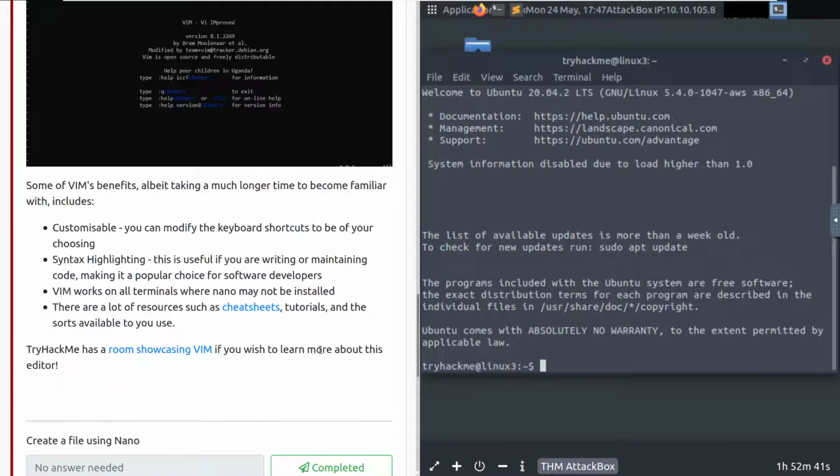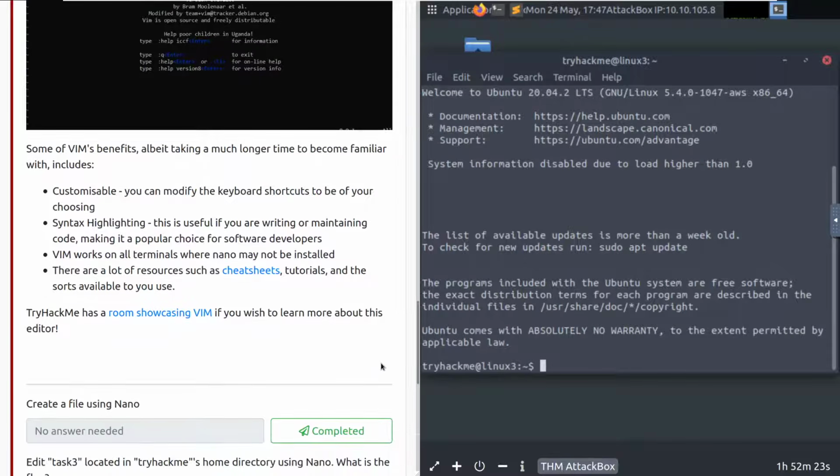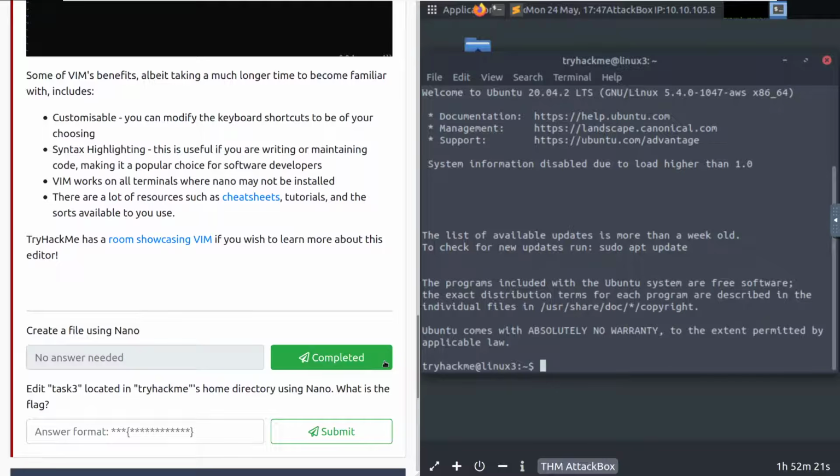There are lots of resources such as cheat sheets, and I recommend bookmarking this, tutorials, and so on available for you to use. And again, TryHackMe has a room just on Vim. I highly recommend going through this. We've mentioned previously in part 2 that there is a find command room. I recommend going through that and the Vim room. They are both very helpful, and especially the find command. It was very insightful when I went through it.